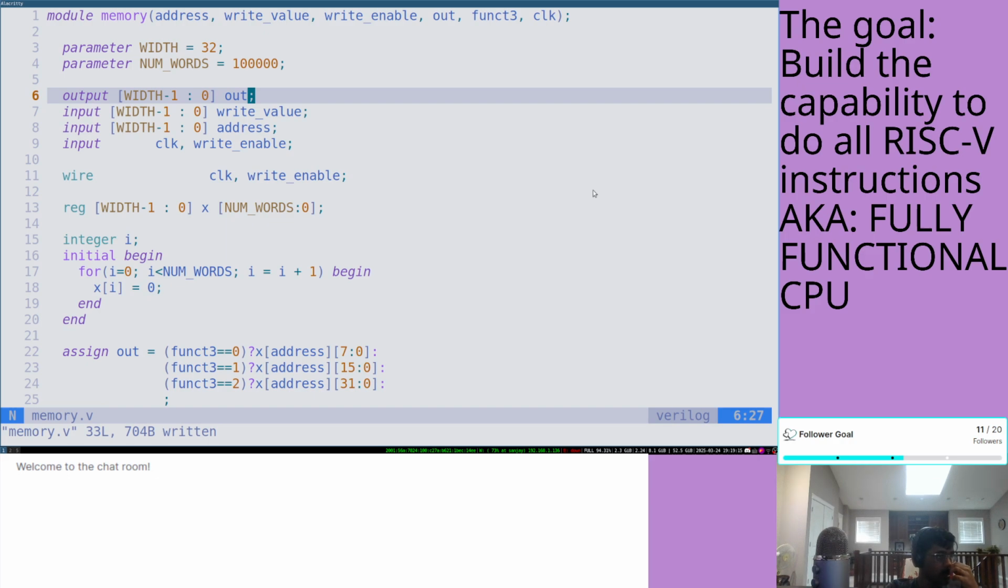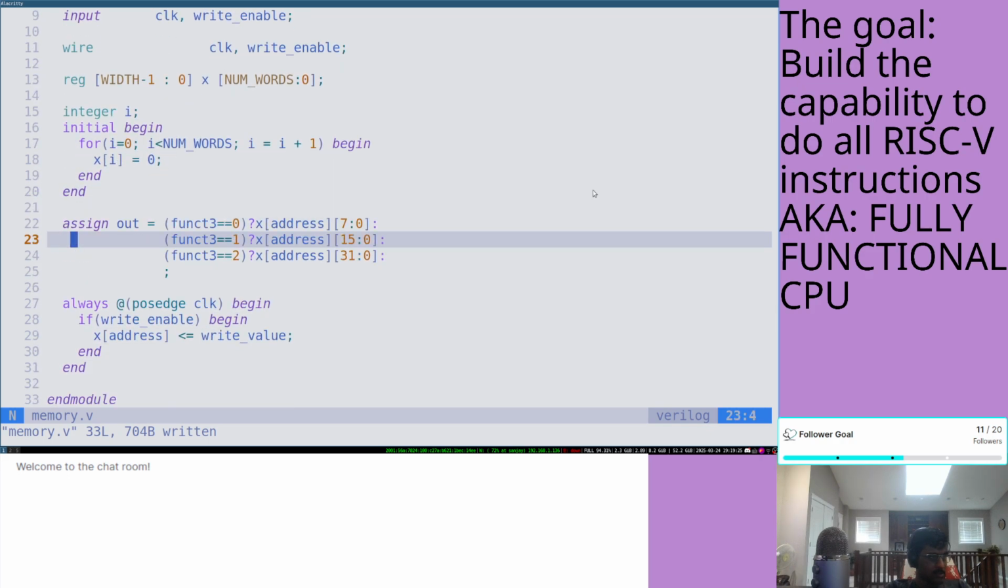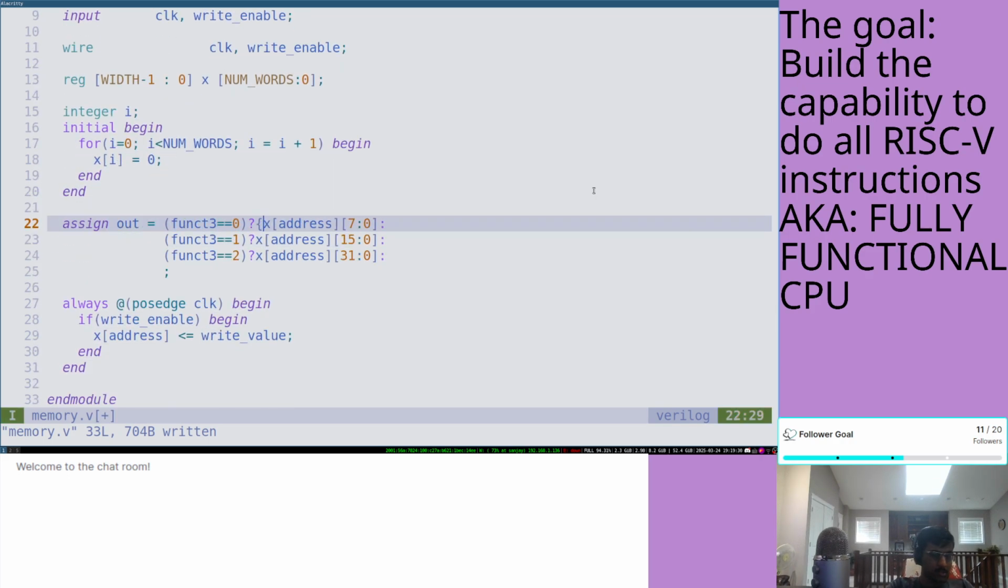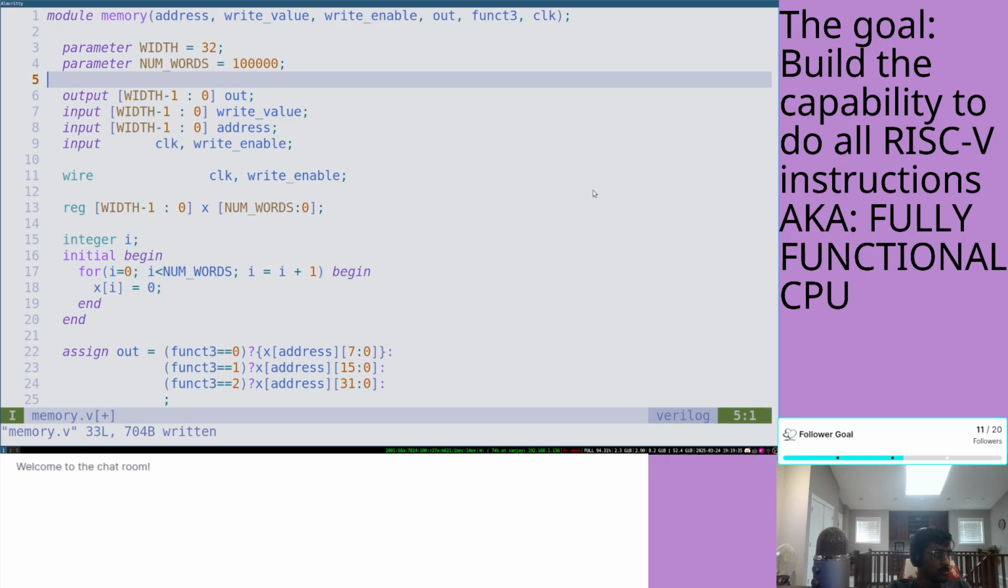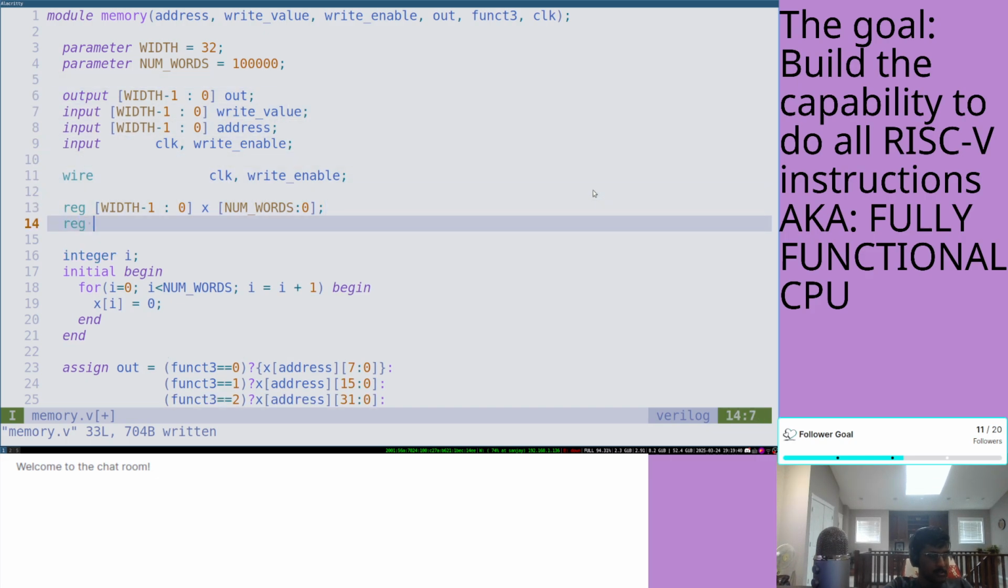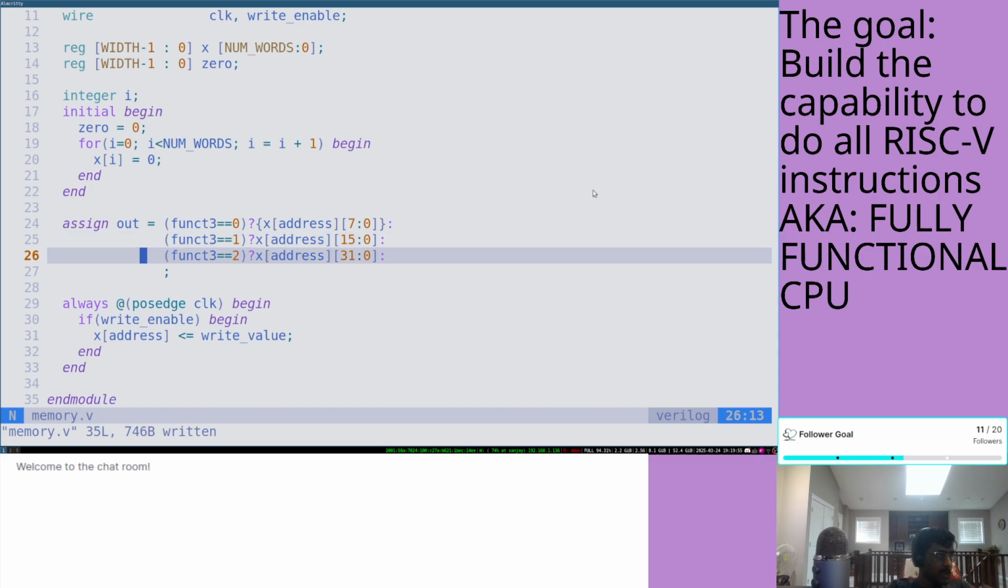Okay, so what I'm going to do is I'm just going to say, how does one do 0 extension? Oh, wait, hold on. We have to do concatenation here. I'll just say a permanent register 0, reg of width -1:0 of 0, and then at the begin I'll also say 0 equals 0. Cool. And so then down here I'm gonna do some concatenation here.